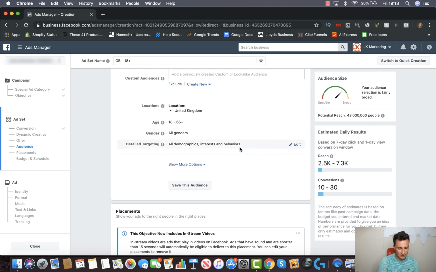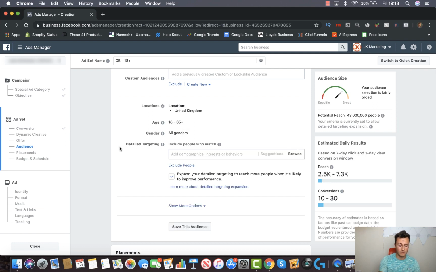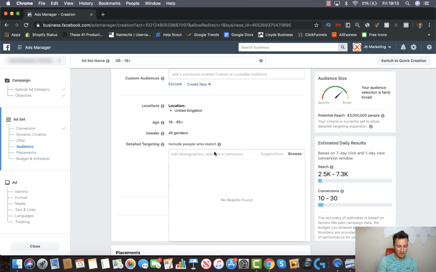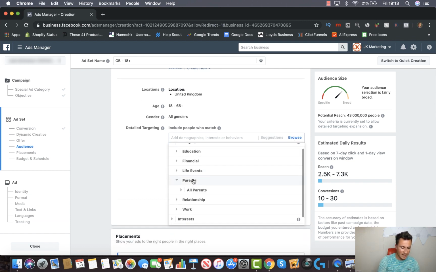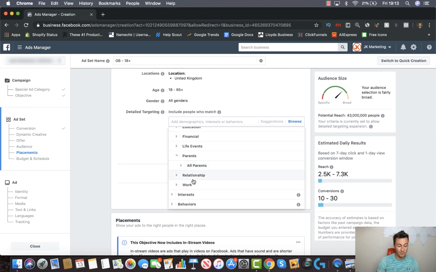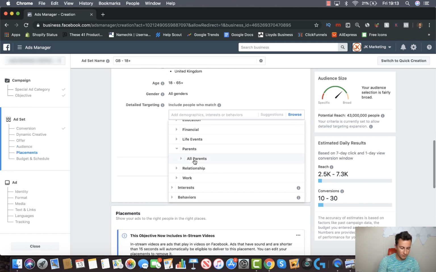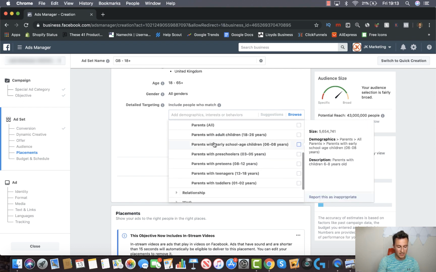And then detailed targeting, this is where essentially we're going to determine the specific audience that we want to show our ad to, and this is where the demographics are going to come into play. So I'm simply going to hit browse demographics, and just purely from experience and playing around with this tool for over 3 years now, I know for a fact that you can actually target parents with certain aged children.